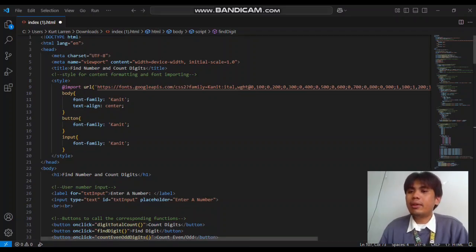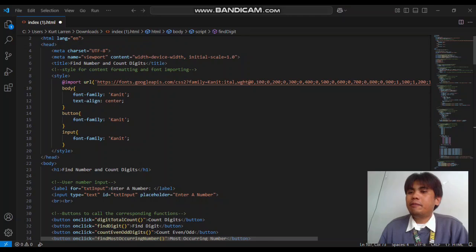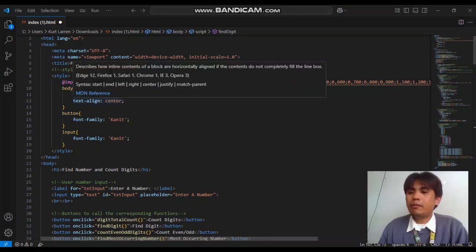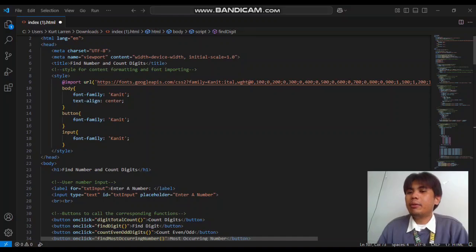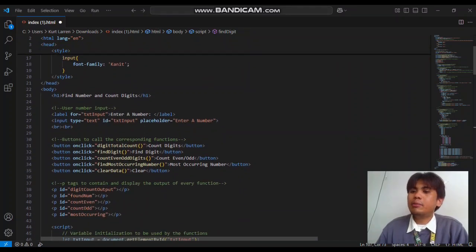So, for our HTML file, what we have in our style first is the import of a URL, wherein we use the font style of Canit, and then for the body, we use text align center, and for the button we also use the same font family as well as for the input. So let's move on to the body.